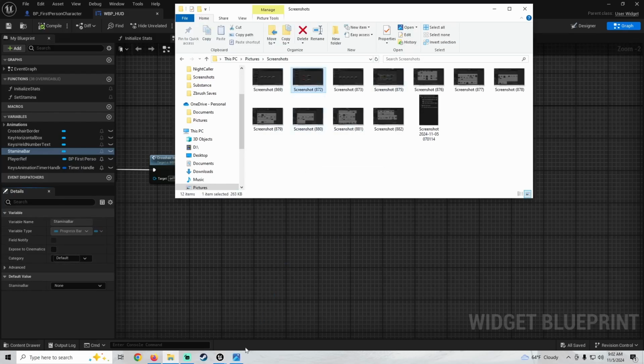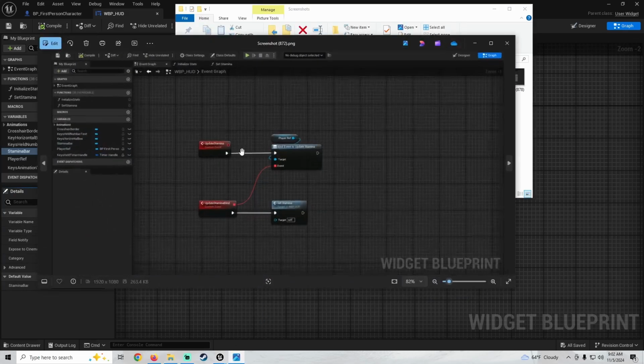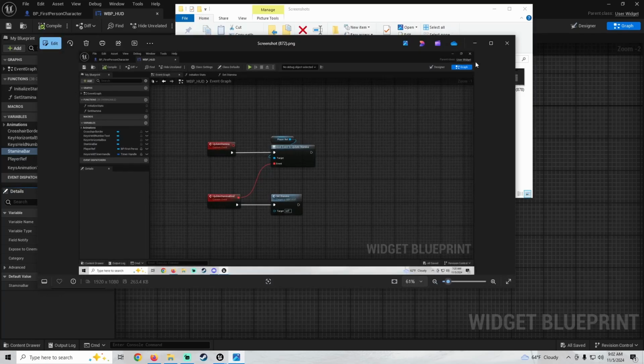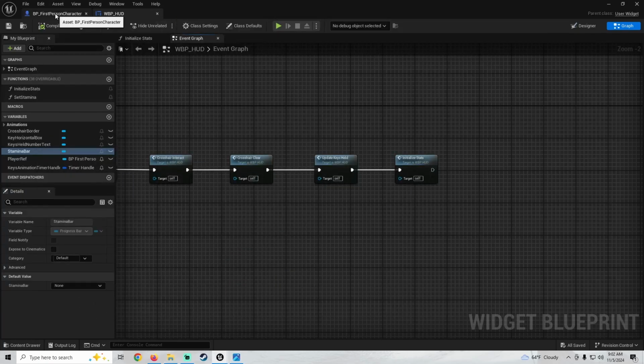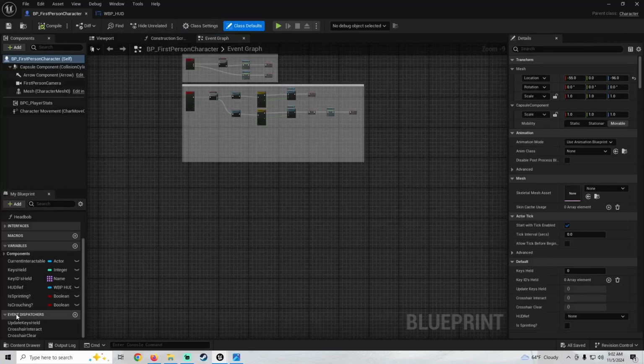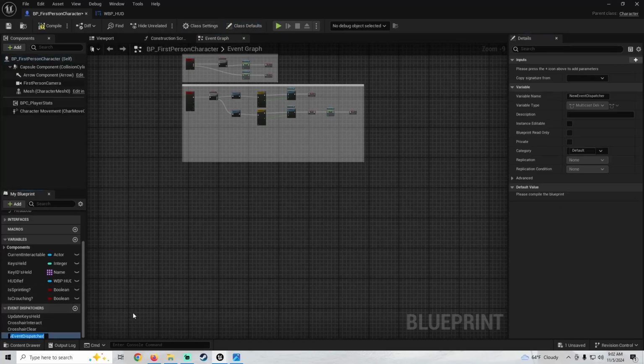Alright, so next, let's see what we got going on here. This update stamina, yeah, we can go and set up our update stamina. So in our first person character, we're going to make an event dispatcher called update stamina.